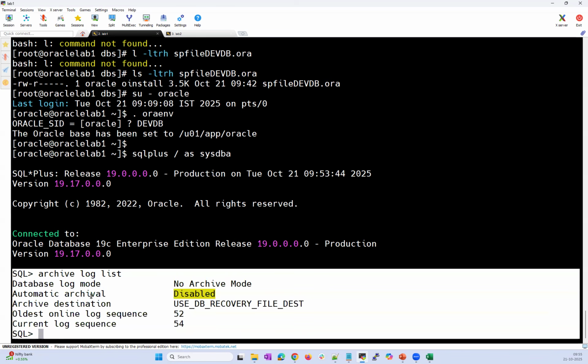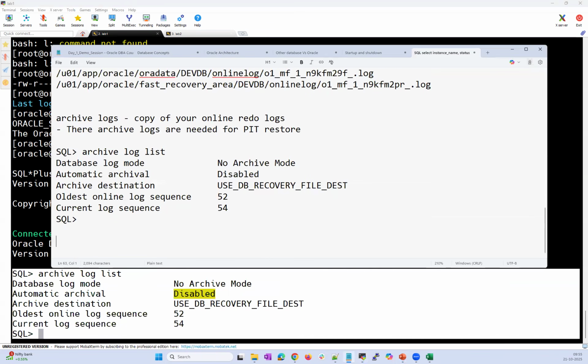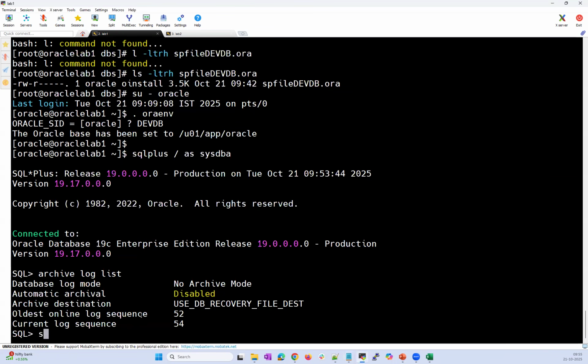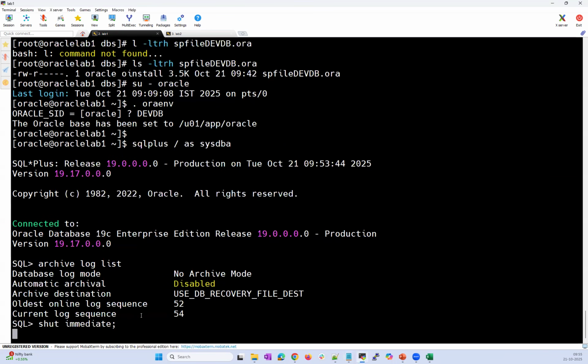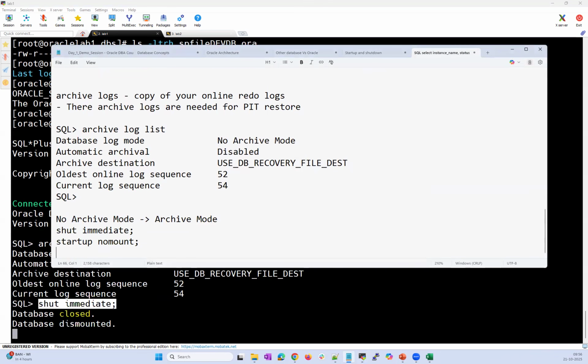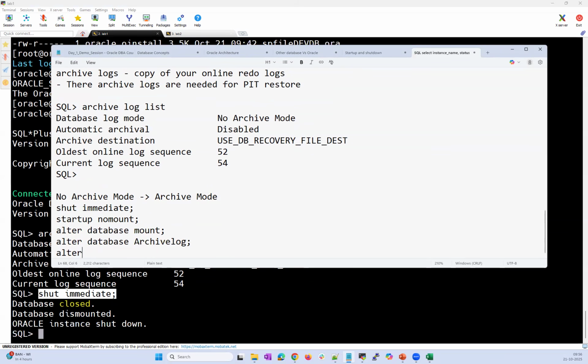In order to put your database in archive log mode, or from archive log to no archive log, right now let's say I want to convert my database from no archive log mode to archive log mode. For that, I need to shut down my database with shutdown immediate, and startup nomount, and alter database mount, and alter database archivelog, and then alter database open.